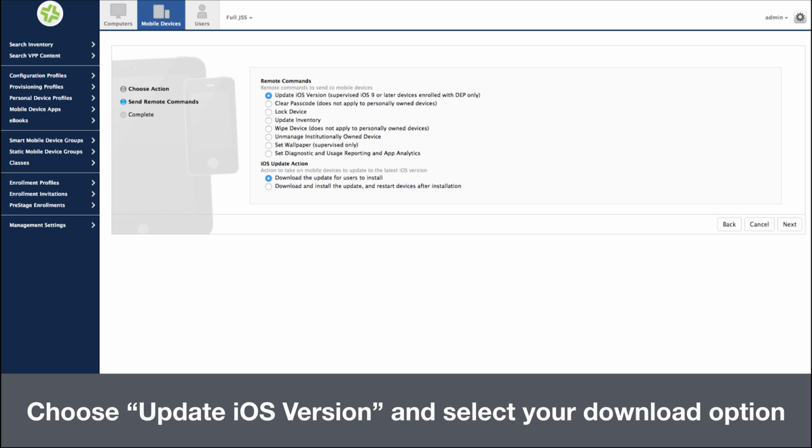with DEP. So this is a really big shout out for DEP here. If you're not using DEP at this point, it's a really good idea to start investigating what it would take your organization to start using device enrollment program. Then, of course, I can choose my action. Do I want to download the update or do I want to download and install it?